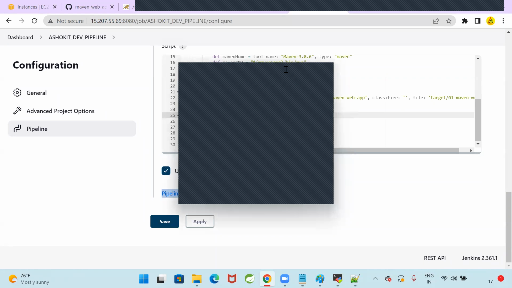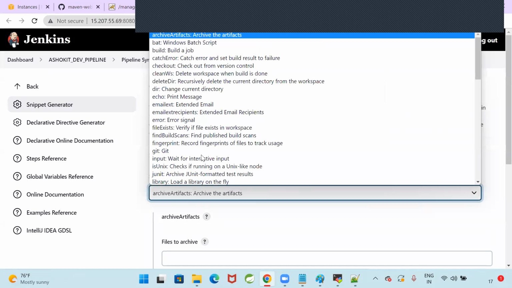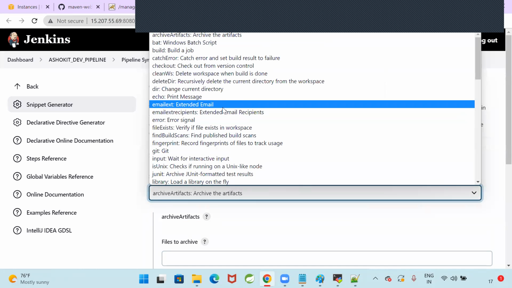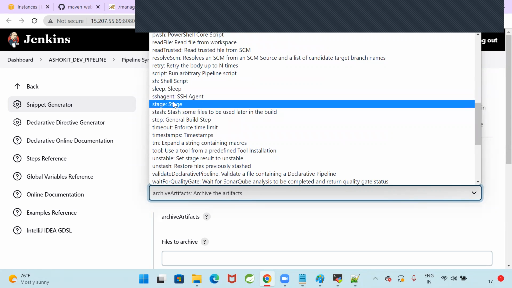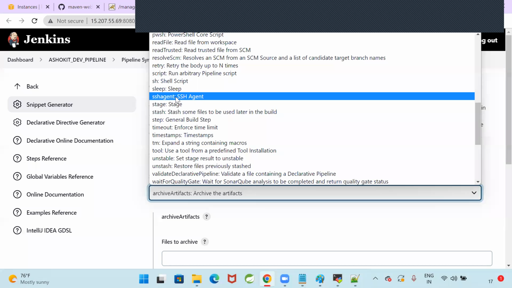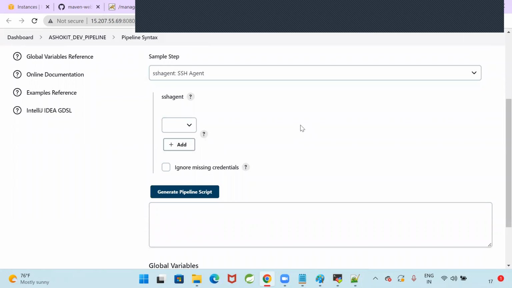You can unmute your mic, you can respond. Yeah, we need to take the help of our pipeline syntax. Click on pipeline syntax. What is the sample step? What is the plugin we installed? SSH agent. We installed a plugin called SSH agent.